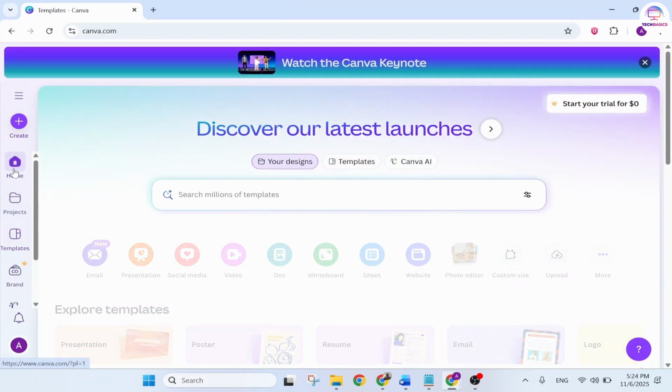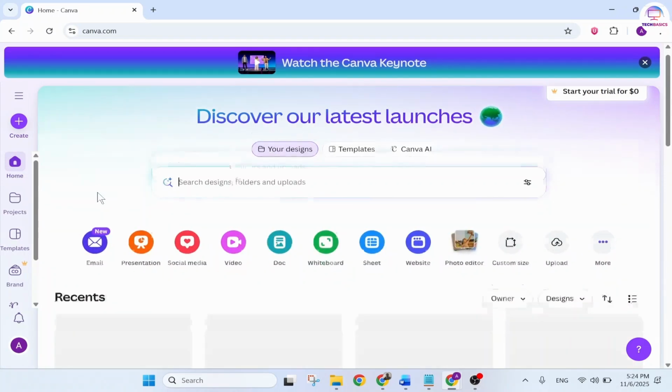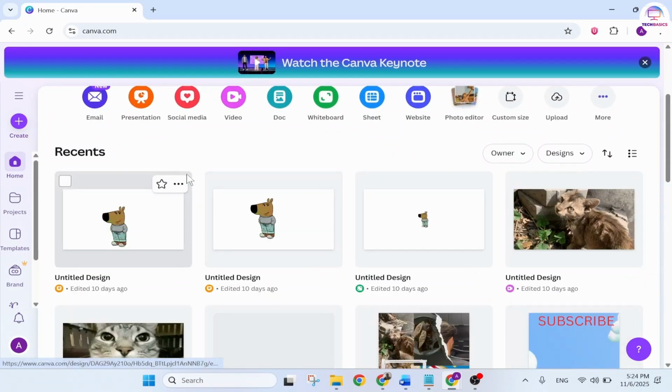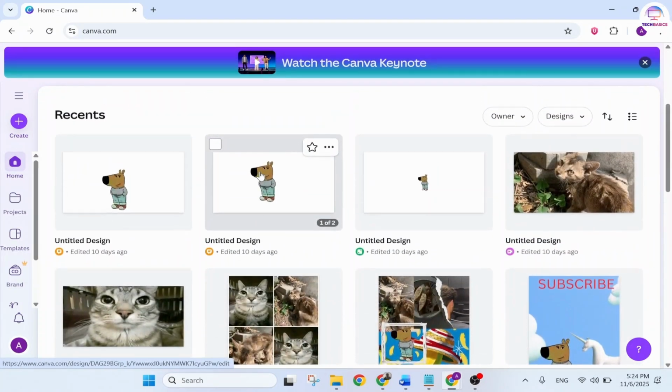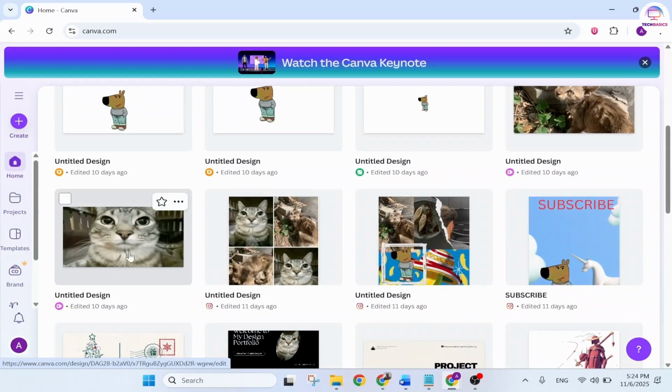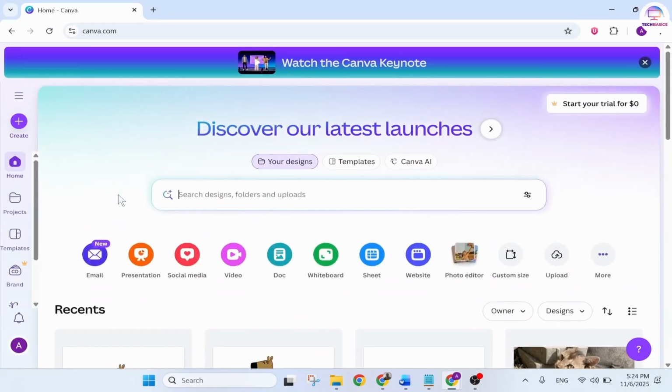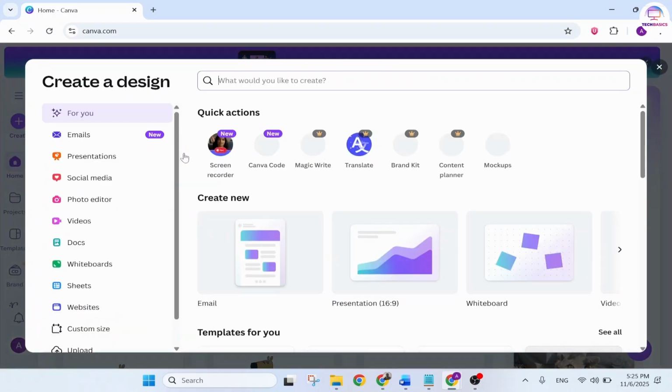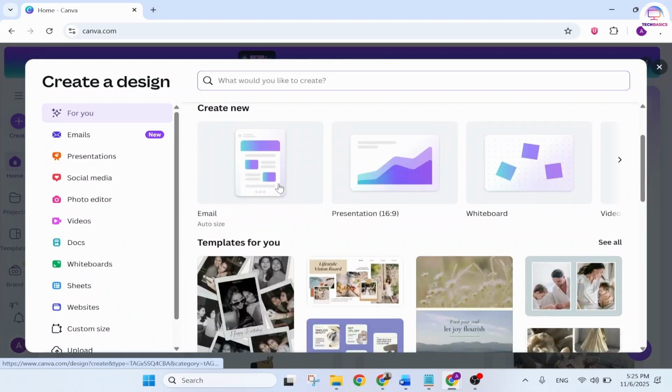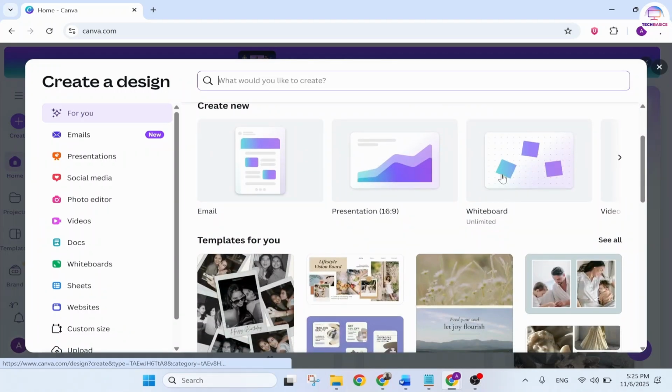So let me just go to the homepage of Canva for now. And from the Recents tab, you should find the projects that you're working on. From there, you can open any one up. I'll just create a new one. Tap on create right here. And after you do that, you can select what you want. So I'll just open up a whiteboard and it should redirect me there.